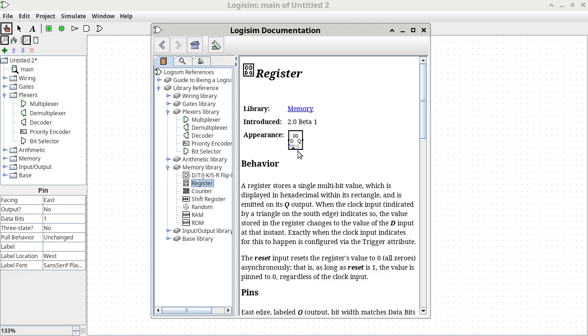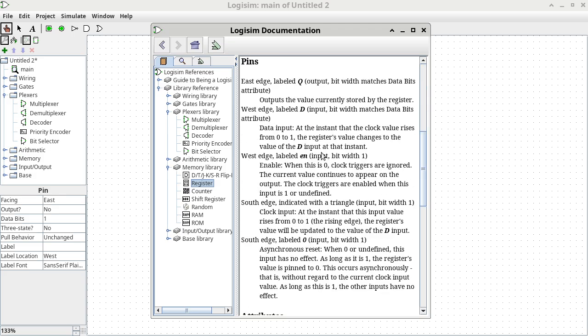So if you scroll down, it will tell you: south edge labeled 0, input bit with 0. This is asynchronous reset. When 0 or undefined, the input has no effect, which is opposite to the one that I explained earlier in class. As long as it is 1, the register's value is pinned to 0, which means you can do all kinds of stuff with all the other pins. It doesn't matter. The output of the register remains 0.